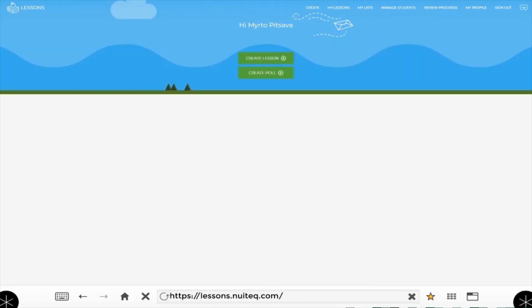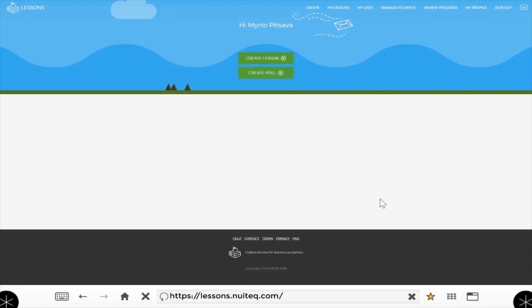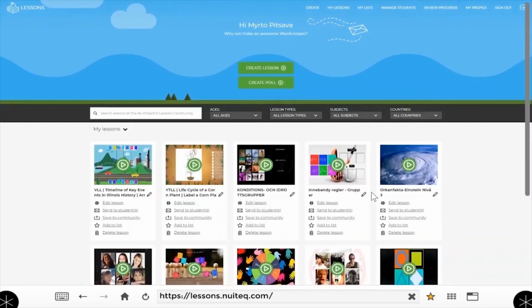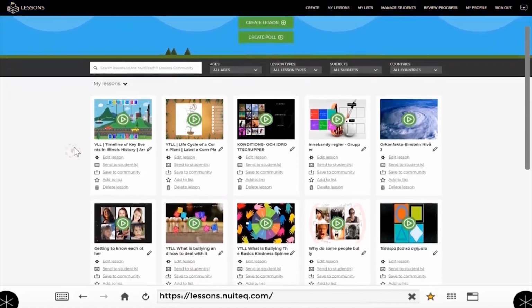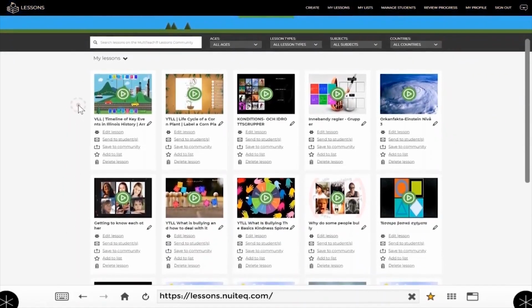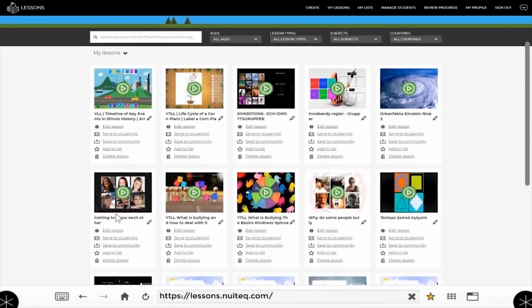Once you're there, you can look for lessons that other people have created or your own, and you can filter them according to your wishes. So for my purposes, I need to add the cards lesson I created earlier to my new list. Here it is. And once you found your lesson, you click on the Add to List option.